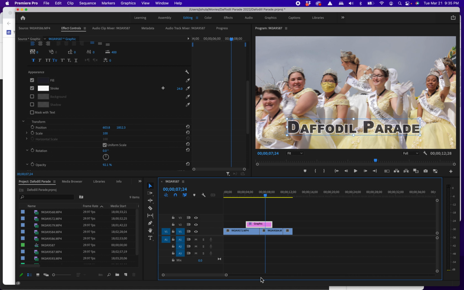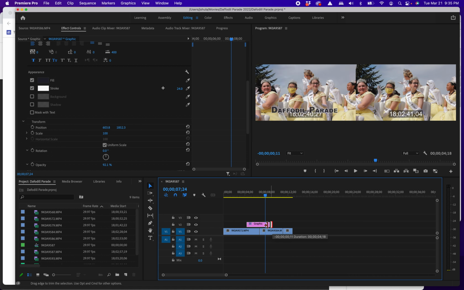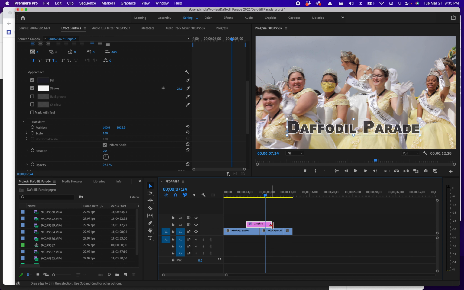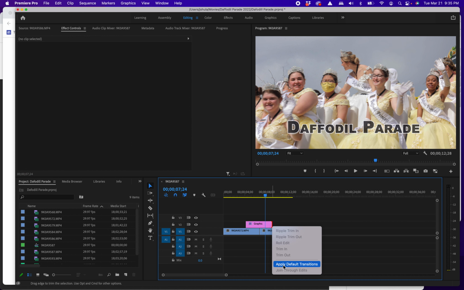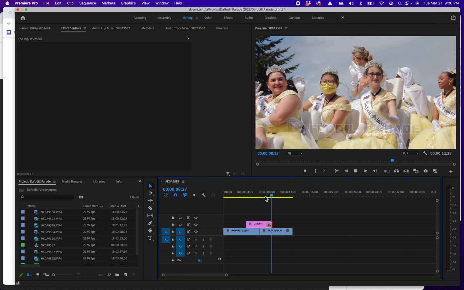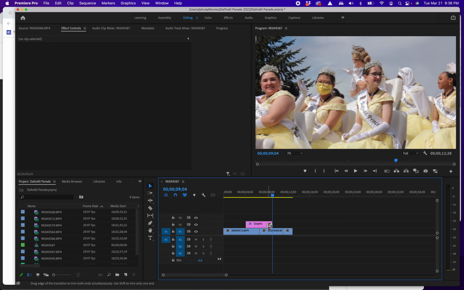Oh, and by the way, just a quick side note, you can make this text last as long as you want. By default, I think it's 10 seconds, but you can shorten it. And if you want it to dissolve in and out, you can also right-click, apply a transition, and it gives you a fade, as you can see here. You can drag this to make the fade longer or shorter. Okay, I'm just going to undo that for now and go back to what I was saying.